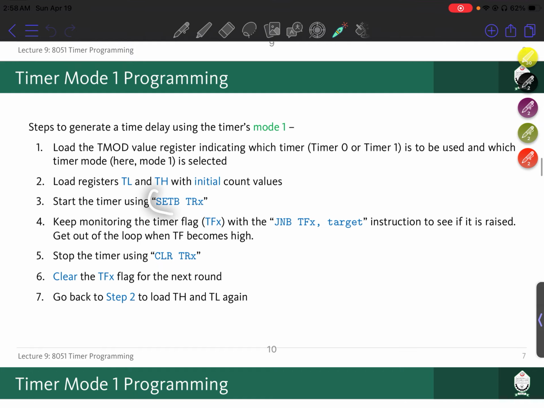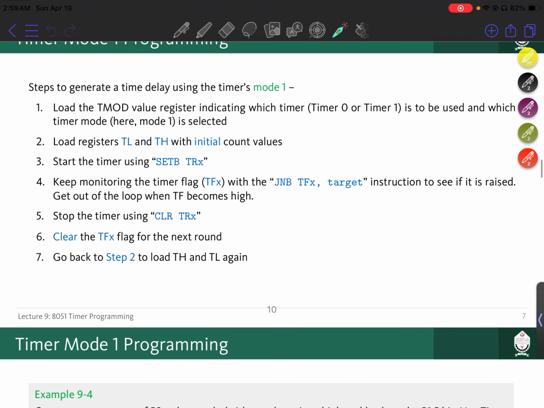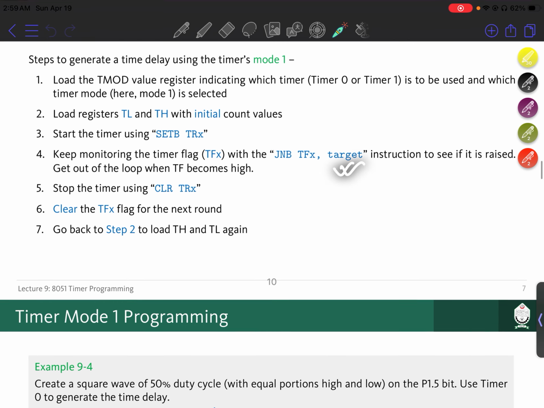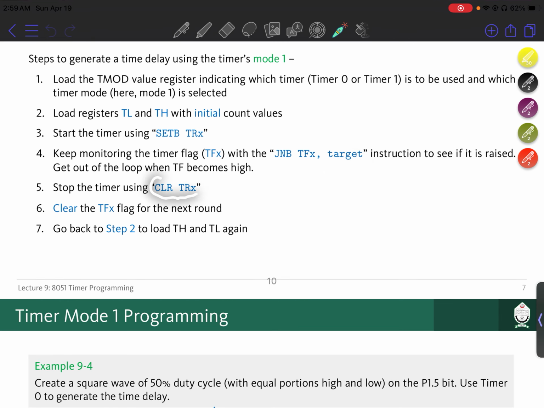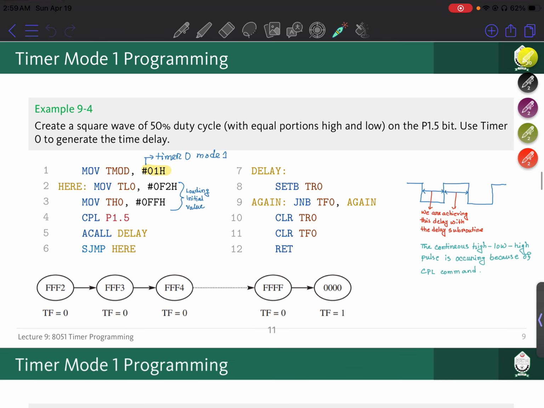Start the timer using SETB TRx, as we have seen, we have to put it this way. So first we will set TRx. Keep monitoring the timer flag TFx with JNB TFx, target. We will see this in the code section. Stop the timer using CLR TRx, which means clear TRx. When it is cleared, the timer will stop. Clear the TFx flag for the next round. If we clear the TFx flag, it will go for the next round.